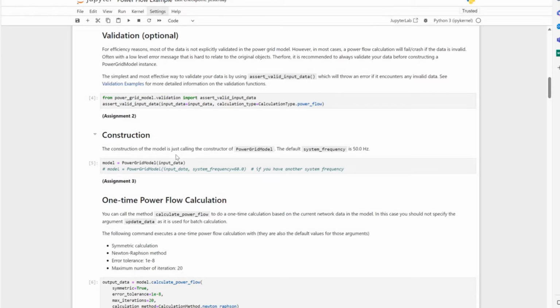Just before the PowerFlow calculations, we still have one step, which is called the construction. So we are constructing the model, constructing our grid inside of Power Grid model, where the constructor is called PowerGridModel. The system frequency is by default 50 hertz. You need the input data as the only argument to put into the PowerGridModel, and the constructor inside of the code will deal with the construction. That's quite simple.